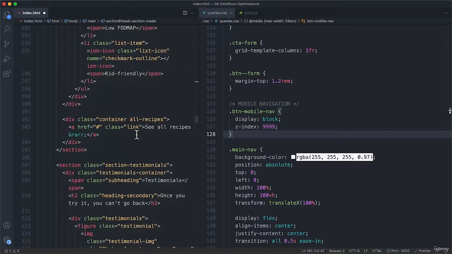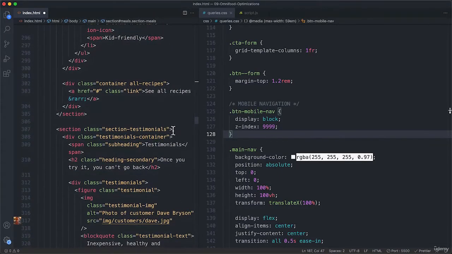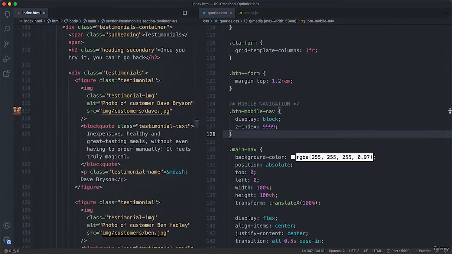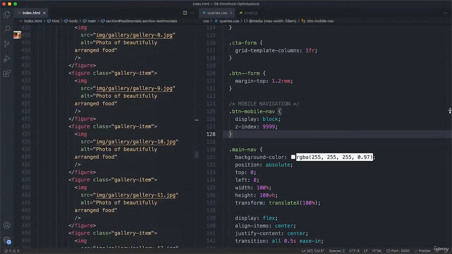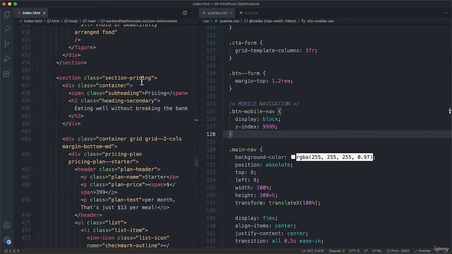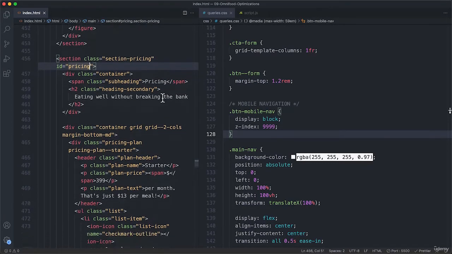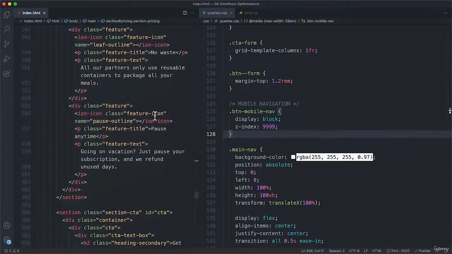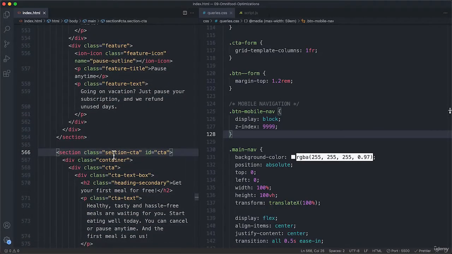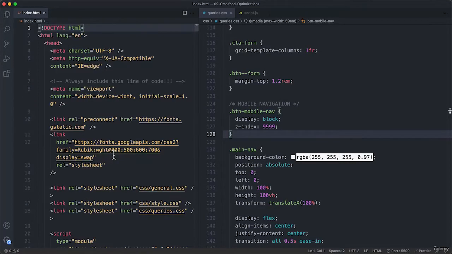Then the next one is the testimonials, which we also want. So just copying that. Then next we have pricing, which I think is also one of the menu items. And not class, but ID. And the CTA we already have. So I think we're good here. That was the last one. And indeed it was. So let's go back up.